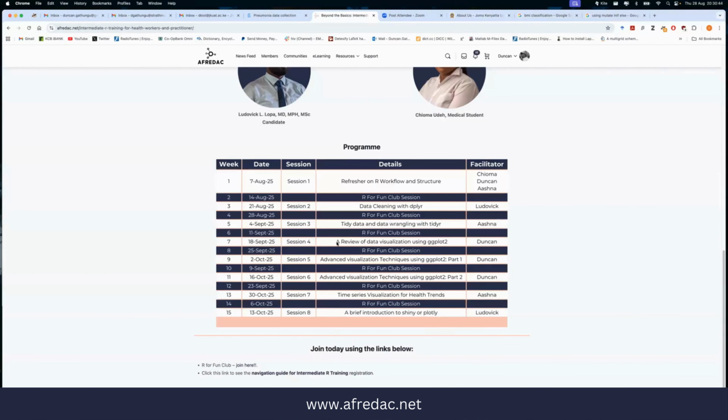Next week we will be having the training on tidy data and data wrangling with tidyr, which will be covered by Ashna. It will be a very interesting session as well. As Ludovic mentioned earlier, data cleaning takes almost 70 to 80% of data management, so it's very important that we get to know our way around the data.